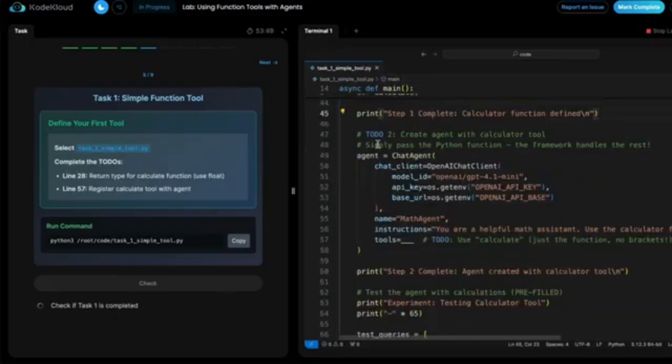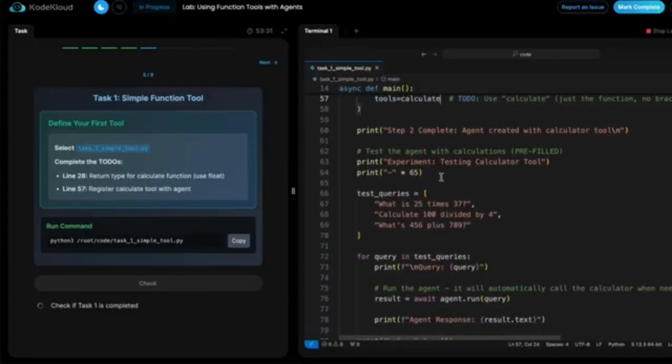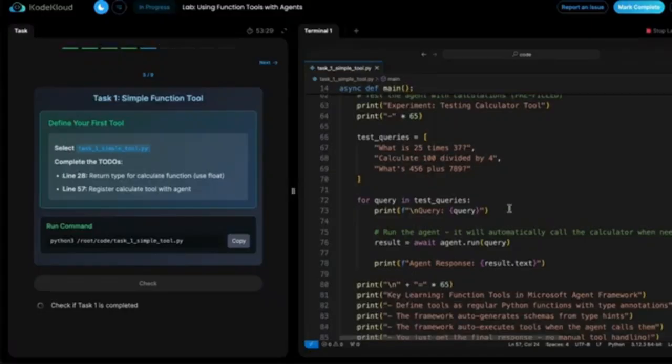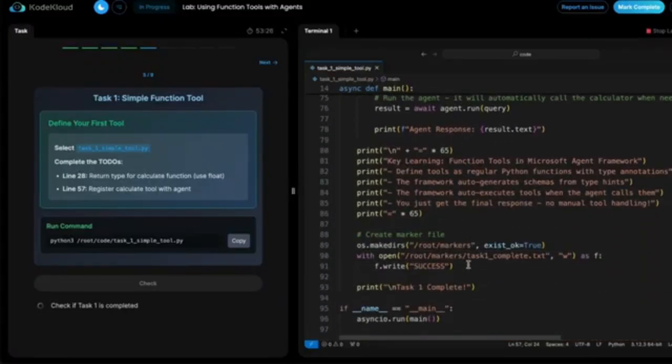And then for the second to do, we have to create an agent with the calculator tool. So the agent is defined. We initialize our chat client, the name, instruction, and here we have to specify our tool. So this will be the calculator. Then we have a couple of test queries and we run those test queries. Let's go ahead and run them. We're done with both of them.